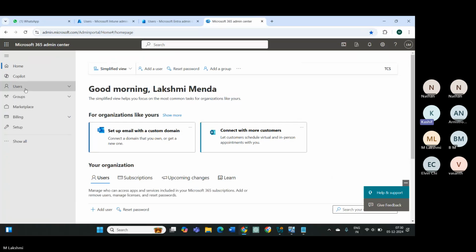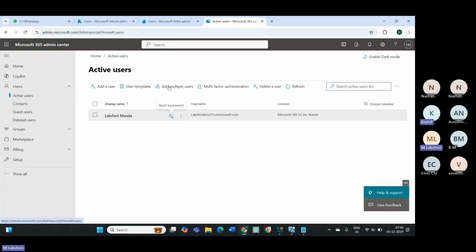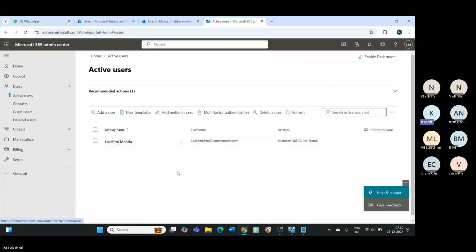Now let's go to users at the left hand side and active user. Now this portal is for license management. Okay, you see you have only one user. So whatever the user you have in Entra portal, it will show you the same thing in Intune and admin portal. Got it? Yes. So the main database is the Entra portal for user and devices and groups. All your accounts will get created in Entra portal.